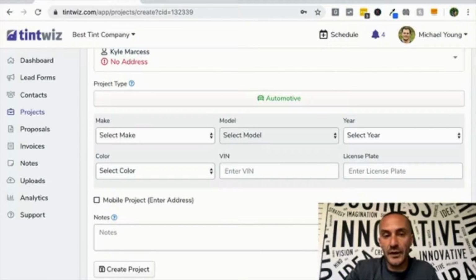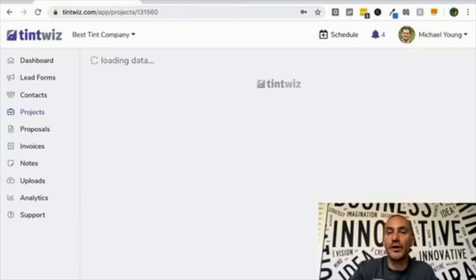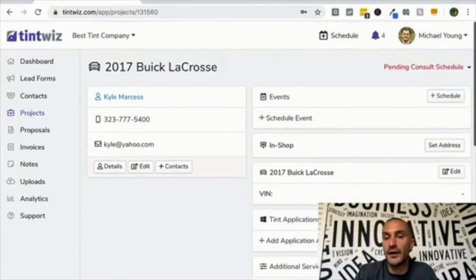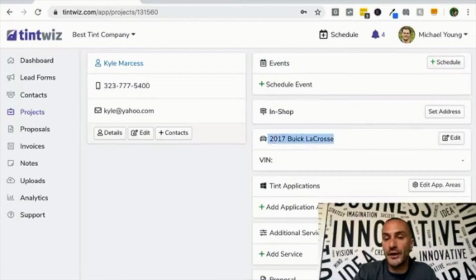We're going to say Kyle drives a Buick, and it is going to be a LaCrosse, and it's a 2017. We're going to create that project. So right in here, we have Kyle's Buick. We have his information. We have his email address. We have his phone number. Okay. We know what type of car he has.